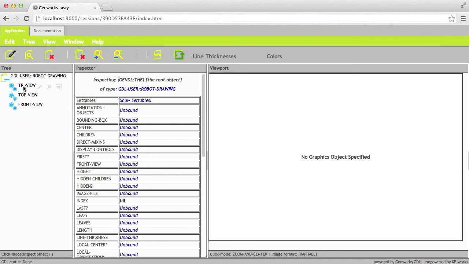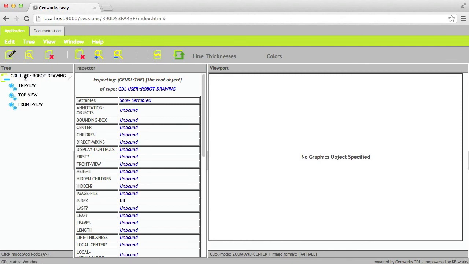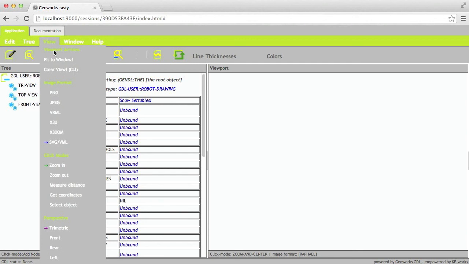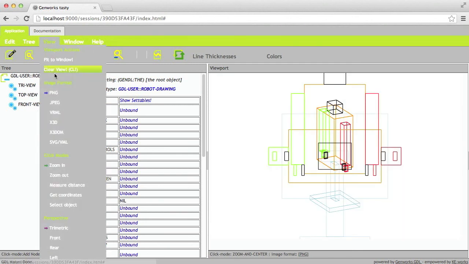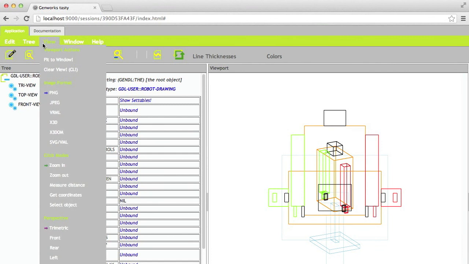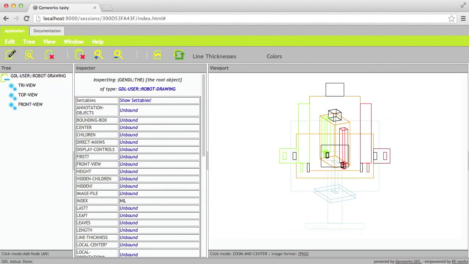For a drawing, the only way that it makes sense to view a drawing is to do an add node on the entire drawing itself. So we'll choose add node and we'll add the drawing. Furthermore, we have to use the PNG format because the SVG format does not yet support drawing. And the last thing, you want to make sure to choose the top from the view menu. And we just had to extend our window a little bit to see the top menu. But now we're seeing the drawing.